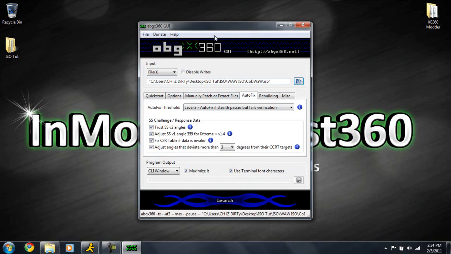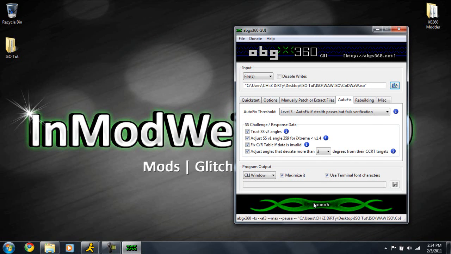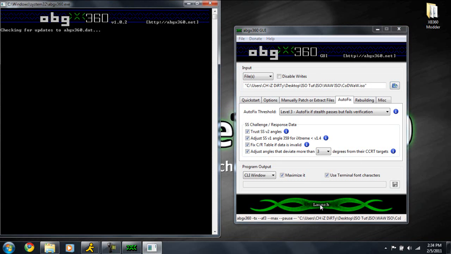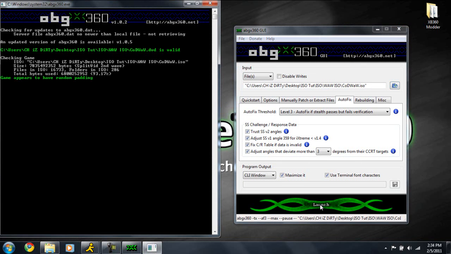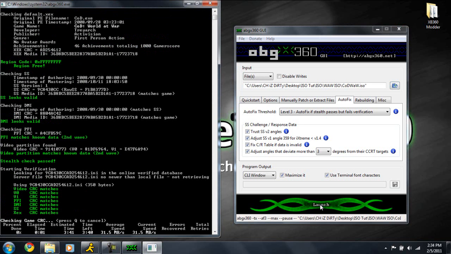Now once you have this, just go ahead and move this over to the side a little bit and click launch. Now what this is going to do is stealth patch your disk so you're not detected online. So this is really good if you want to play in online lobbies. So I'm going to go ahead and pause the video once more, and once this is almost completed, I'm going to come back and teach you guys what to do next.